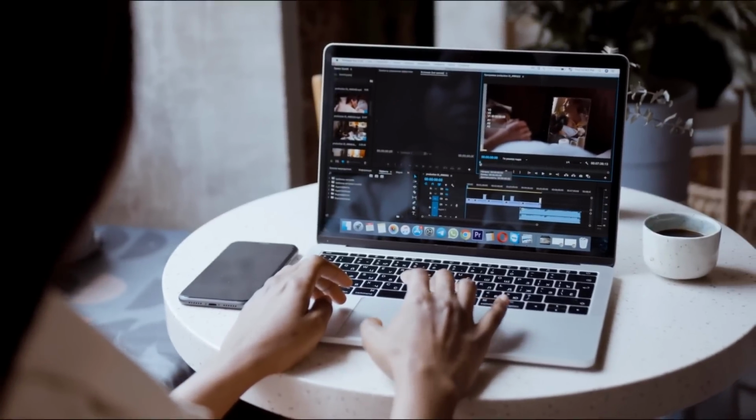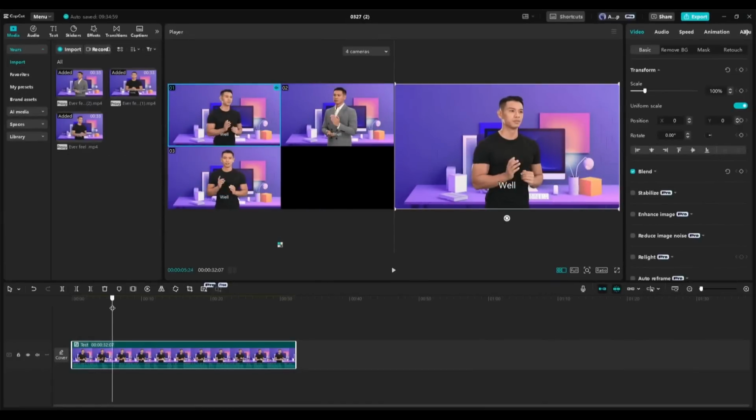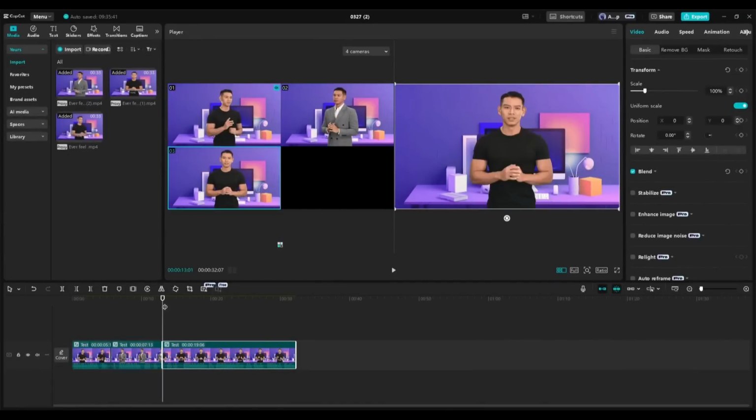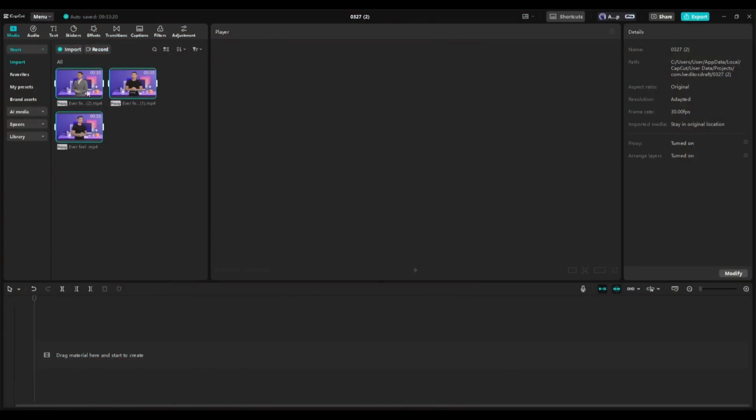All right. Now imagine you are a podcaster who uses multiple cameras to record episodes. Editing the video takes a lot of time and effort. The CapCut multi-camera clip feature can reduce your workload. For example, here are some video clips of a video recorded with three different cameras.